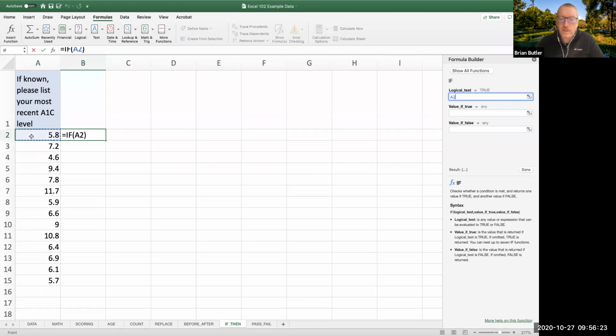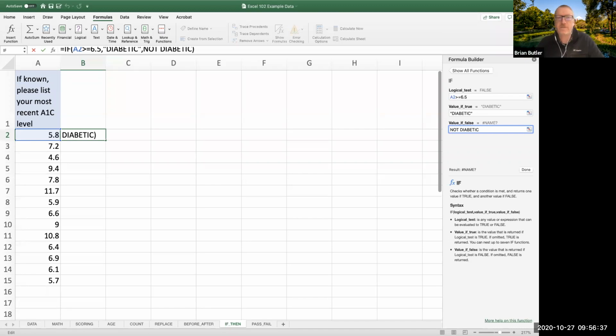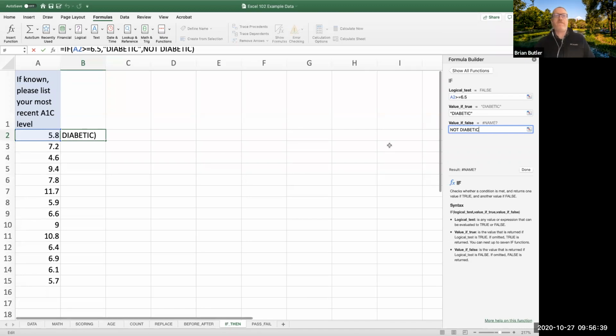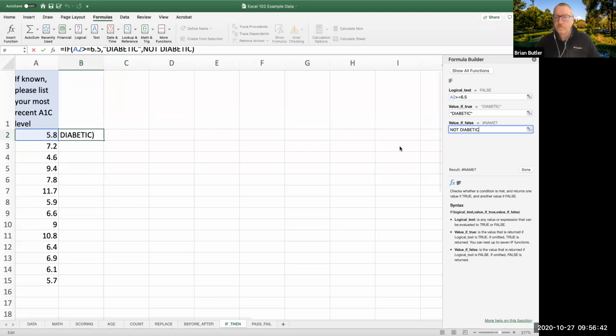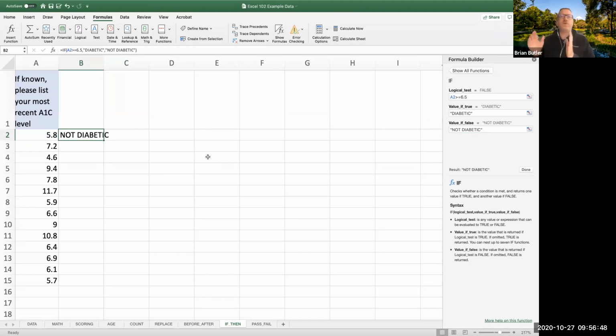A2 is greater than or equal to 6.5. And if it's true, I want it to say diabetic. And if it's false, I'm going to say not diabetic. So as you can see, as I type it in, it's creating the formula for me over here in the cell. And then I hit the Done button, and there it is. So again, everything you can do by hand, you can also do using the formula builder. So whatever you prefer is what you should go and do.